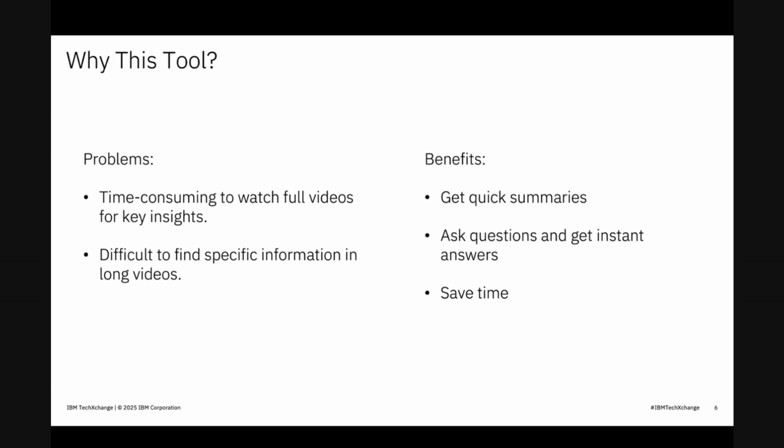As I already mentioned, say you are watching a 1 hour tutorial on YouTube and you just need to jump to the part where they are explaining the real world example, right? So you can ask this kind of question to the bot and we can get the time and just jump to that time and start from there. So the benefits of this application are that we can get quick summaries, ask questions and get instant answers, and eventually it will save a lot of time for us.